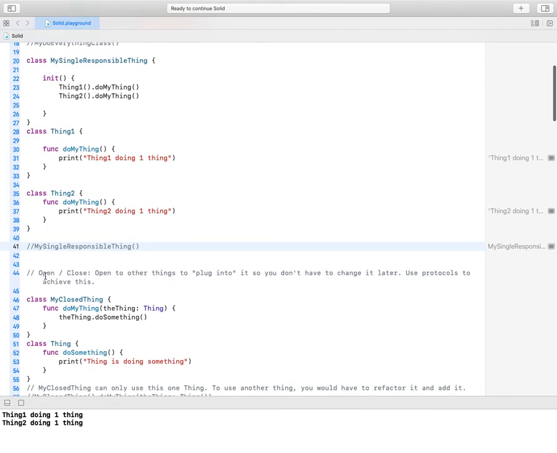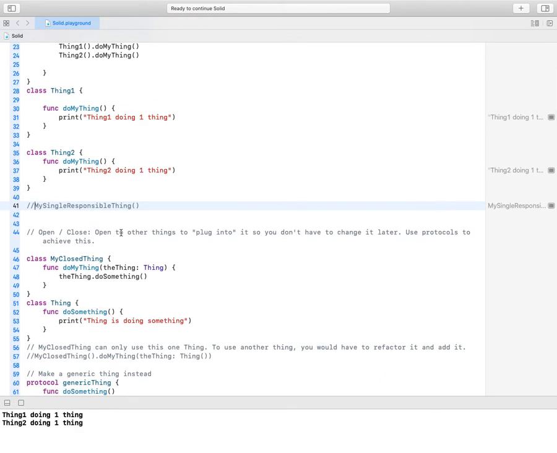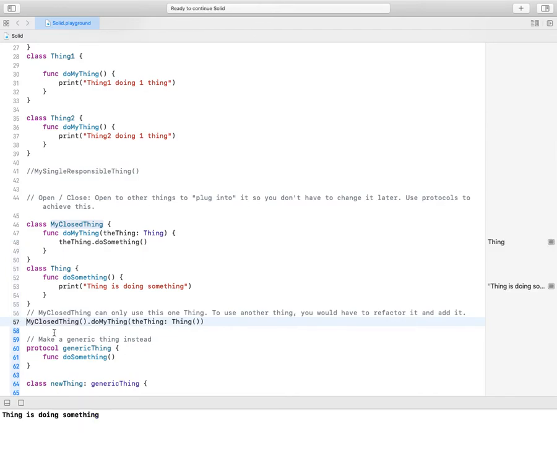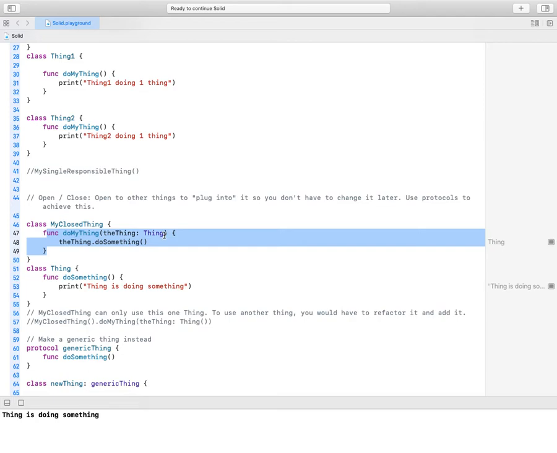The next one is open-closed. This means that you don't want to go back to refactor your code. It should be adaptable so other things can use it. We can have a class like MyClosedThing, and it's dependent on another class, Thing. Let's try this out. This is doing something, that's great. But what happens if you had Thing2 or 3 or 4? You'd have to go back and refactor MyClosedThing to make a new implementation for Thing2, 3, and 4.